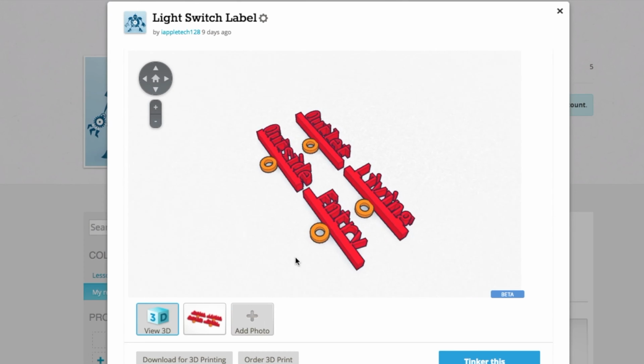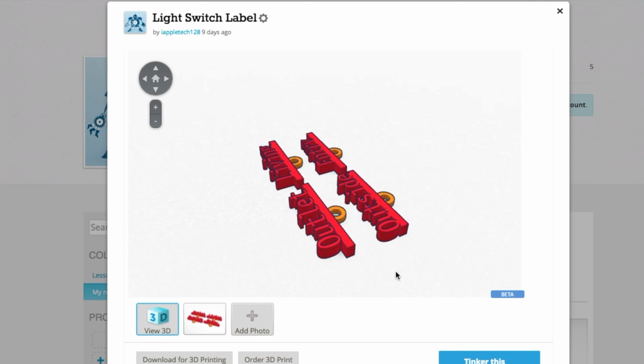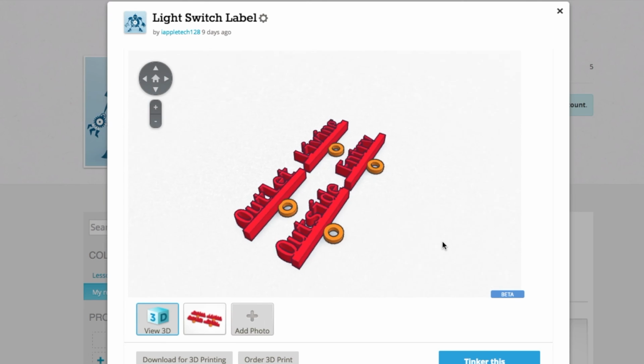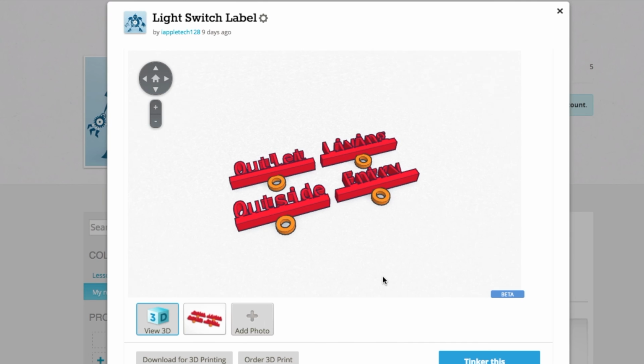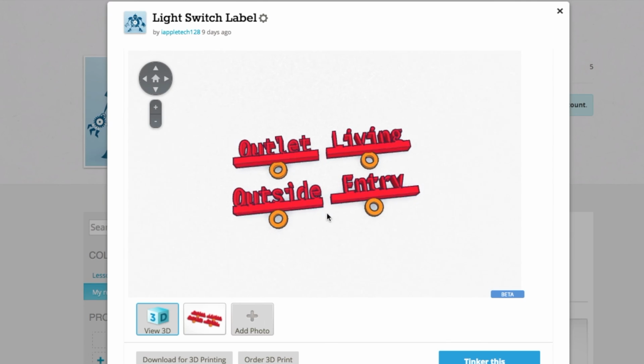Something I haven't printed yet is a light switch label. I made this myself and I think it's really awesome because if you don't know what your light switch does, you can make these. It's a label for each light switch so you know what it is and you don't have to press a bunch of them and eventually get the right one.